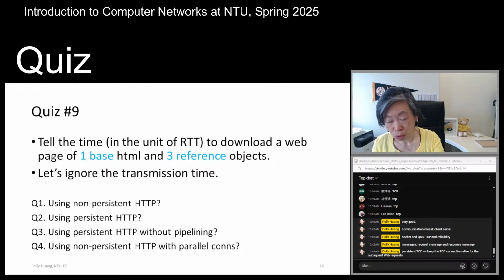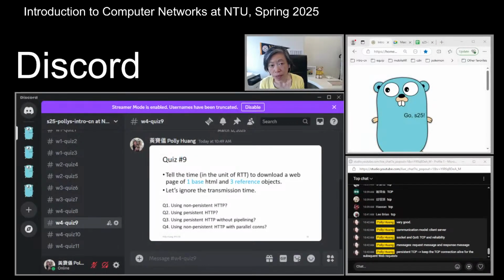Let's go to the Discord space. You see that in channel W4 quiz 9, the quiz is already posted. Guys, feel free to type up your derivation. In fact, those who show me the derivation, because then I see the logic behind your calculation, get the bonus. All right? And you guys have only 5 minutes. So each question should take only a little bit more than 1 minute. And let's start counting time.